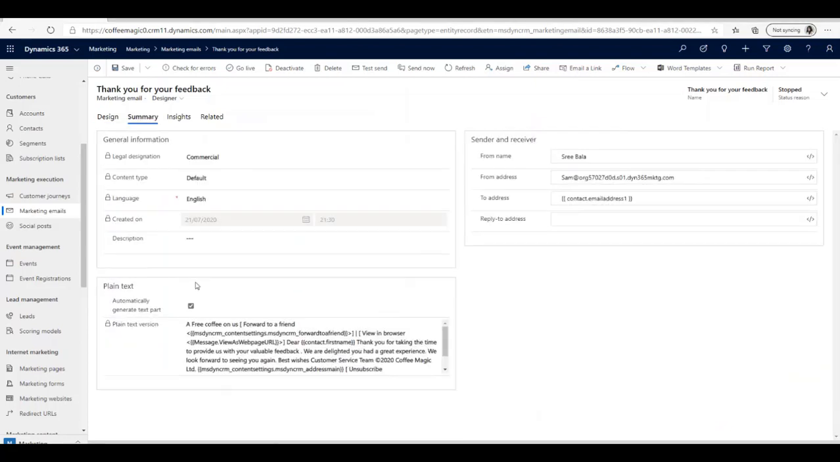The other main feature in Dynamics Marketing is the ability to send a commercial email versus a transactional email. A commercial email is, broadly speaking, a marketing email, which is mainly based on the preferences of your contact record. So this is where your subscription lists play in, and this is the kind of information that the people would be opting in and out of.